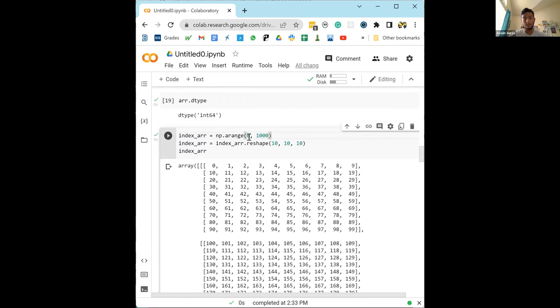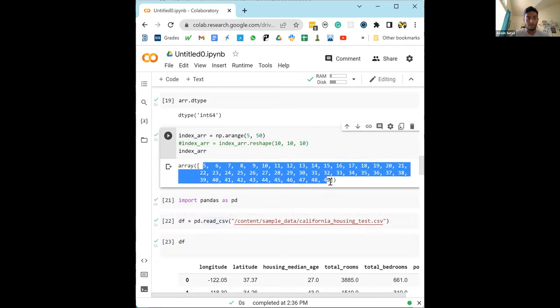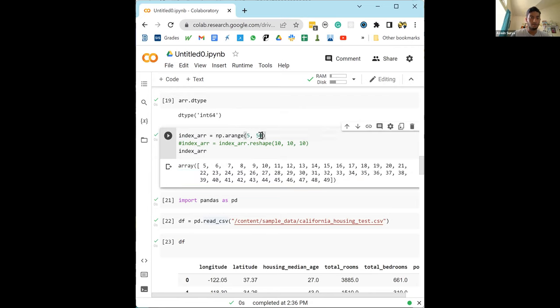So if I were to change this to, like, 5 to 50 maybe, and then I'll just comment this out for now. So yeah, it just gives you 5 to 49. So one below the ending value. Does that answer your question? Yeah. Cool.